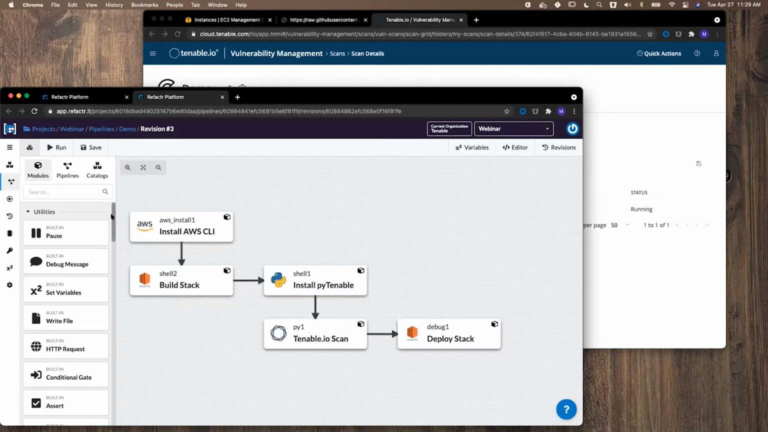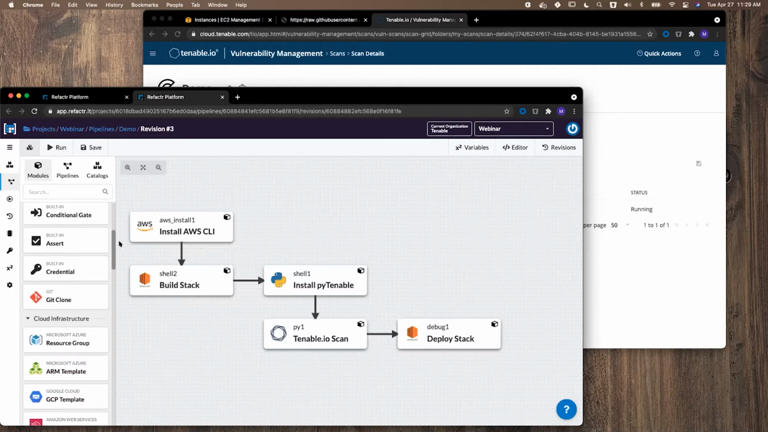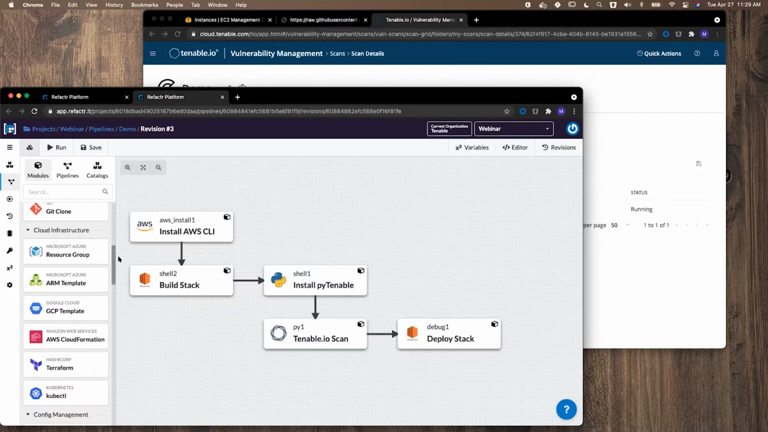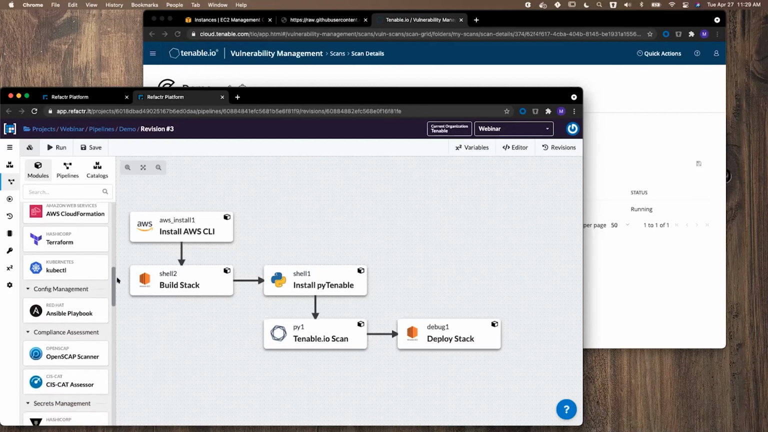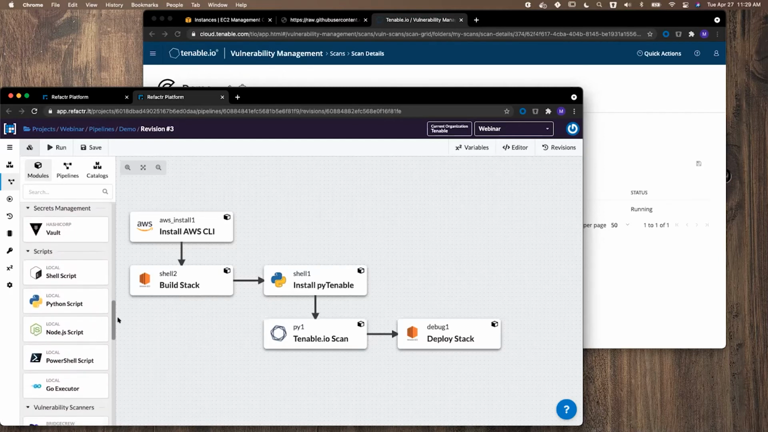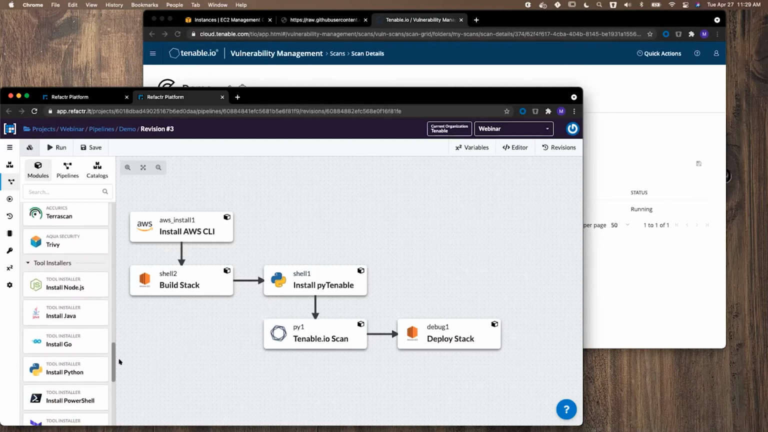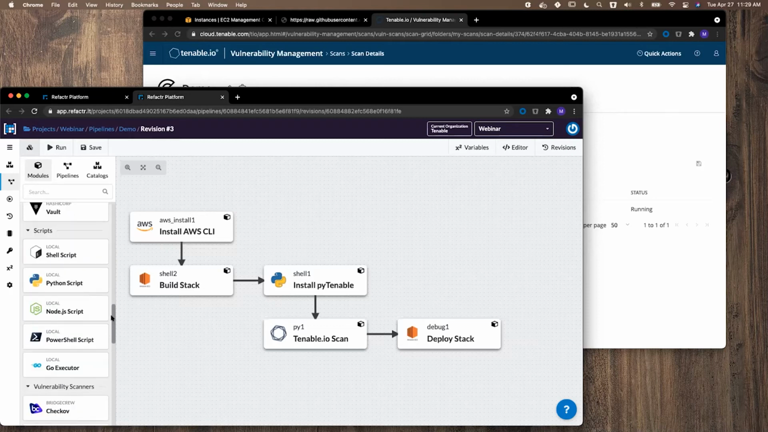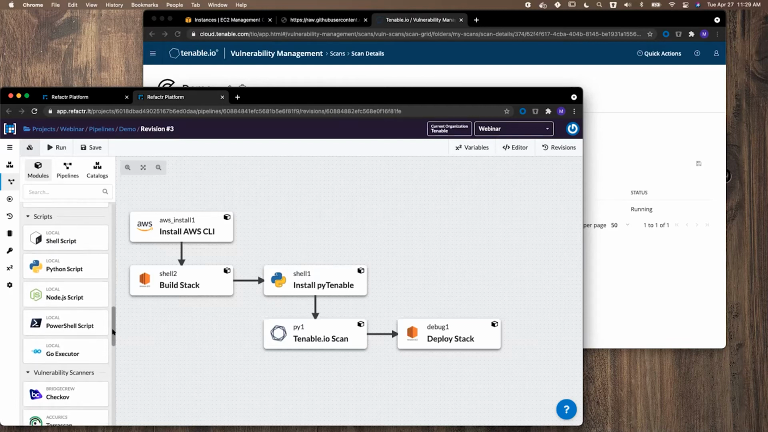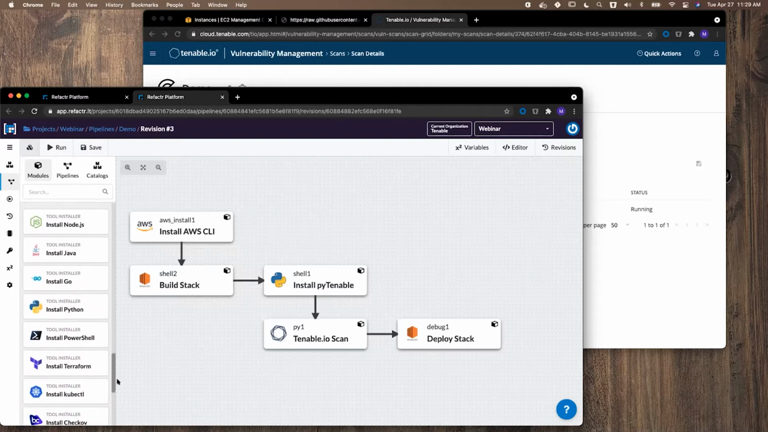Yeah, and within the tool here, there's tons of options for templates that already exist. It's a nice tool to work with. And then as well, for those one-off cases, you've got a lot of flexibility with shell scripts, Python scripts. You can pretty much, you name it, you can run it within the tool.